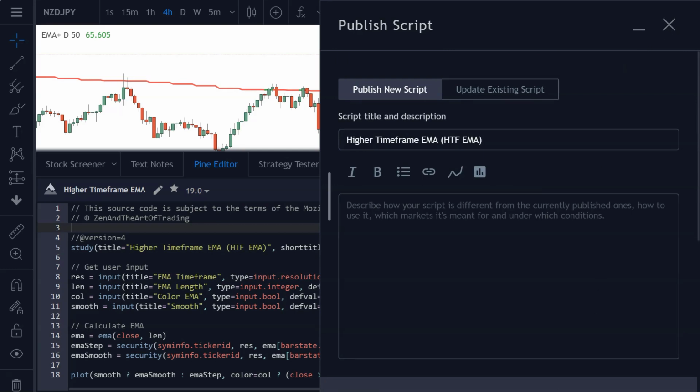So that's it for this lesson on publishing and updating your own scripts in the public library or privately if you want to go out and start doing private client work or creating your own premium indicators. And I believe I covered everything here.